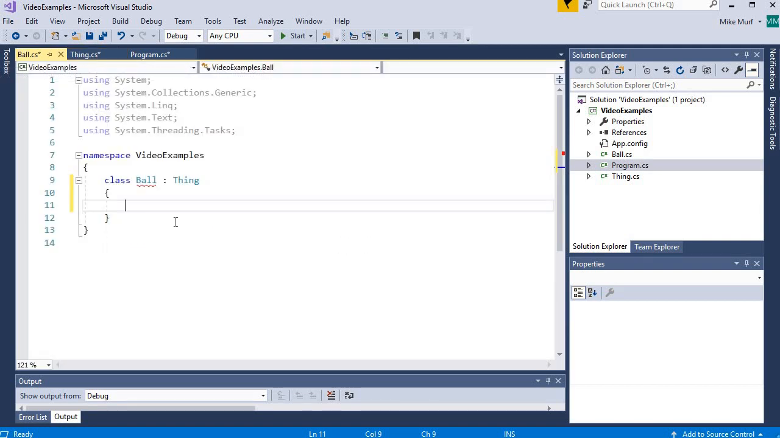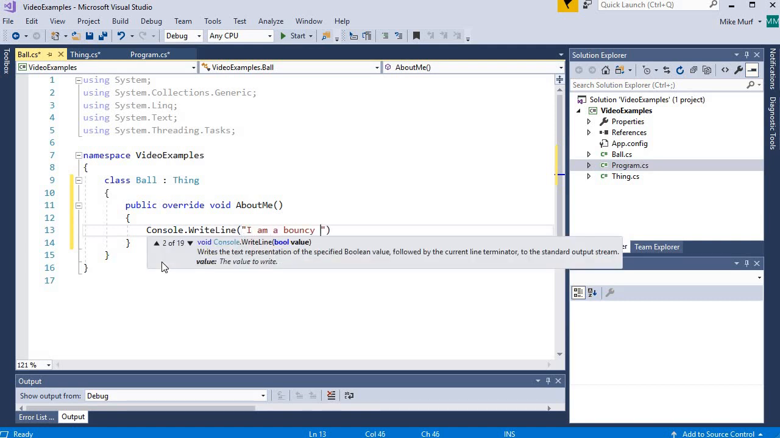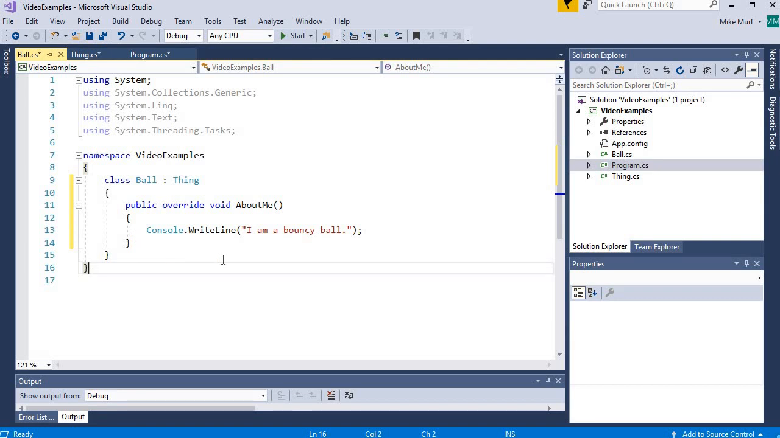So let's do that. In my ball class, I'm going to say public override. The override keyword is needed to show that I'm taking an inherited method and changing its implementation for my class. The about me returns void. Its name is about me. Visual Studio threw some code in there that says this isn't implemented yet, but we're going to implement it. So I'm printing something to the console. I will say Console.WriteLine, I am a bouncy ball. So I have now implemented the abstract method. I have no more errors, and my inheritance is now complete.